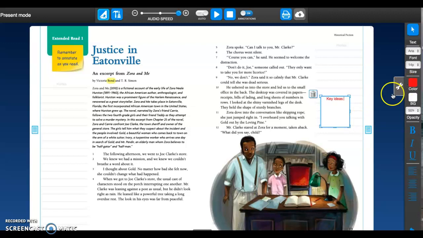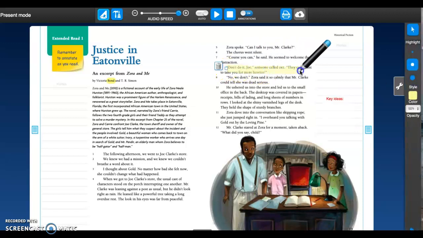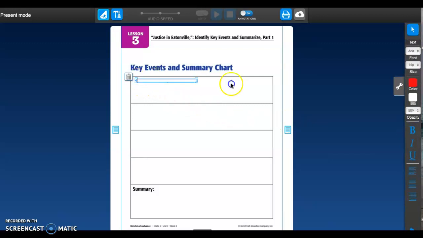I can do that, and the students would be able to see it and annotate along with me right in their book at home. And then I could also highlight if I needed to using my tools. Again, the students can see everything that we are doing. If I needed to jump over and type something into my chart, anything that I'm doing on my screen, they can see.